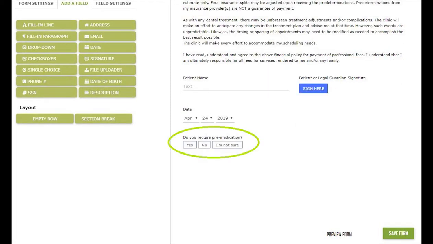To demonstrate, I have added a single choice field called "Do you require pre-medication?" The patient may select yes, no, or I'm not sure. I would like instructions to appear if the patient selects yes. I would like nothing to be shown if the patient selects no. I would like different instructions to appear if the patient selects I'm not sure.